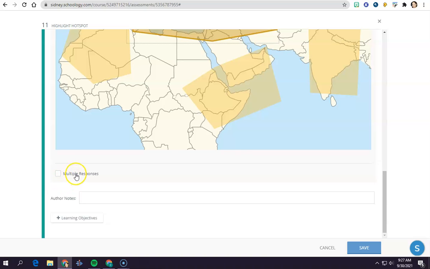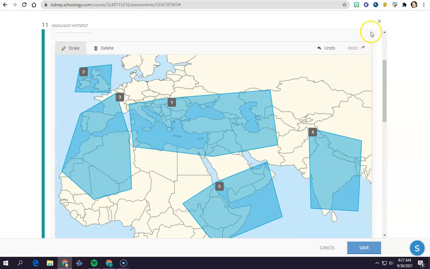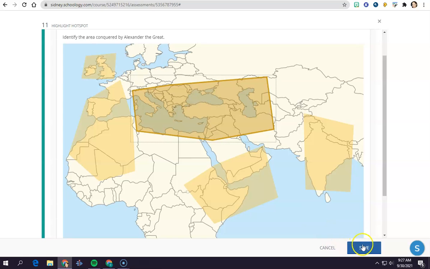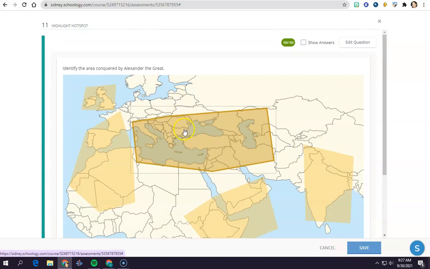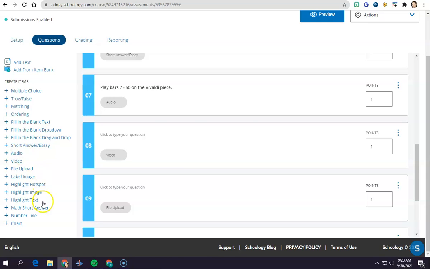And again, we can have multiple responses if you want. We can also add our learning objectives in our notes. But to a student, they are going to see this, and they just have to select the correct area. This is a really unique style of question. I really like this one. Just keep in mind that you have to click around to make sure you have the correct area highlighted. I'm going to save this question, move on to the next one.